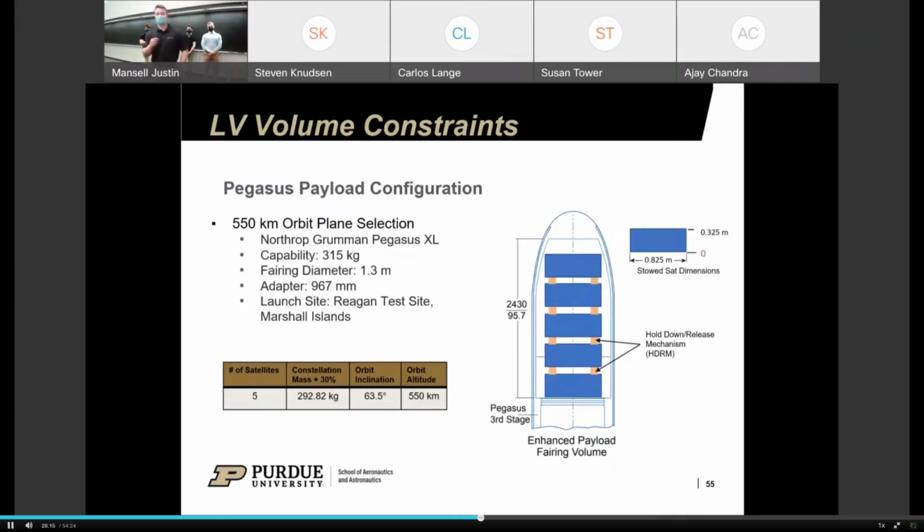Next, at the 550 kilometer orbit plane, we selected the Pegasus XL with a capability of 350 kilograms. And this would launch from the Reagan test site in Marshall Islands. And that 350 kilograms is over our constellation mass of 293 kilograms, which again includes our mass contingency of 30%. And you can see how the stowed sats will fit with the hold down release mechanisms included at about 10 centimeters in length between each one, and how that still fits within the enhanced payload fairing volume.